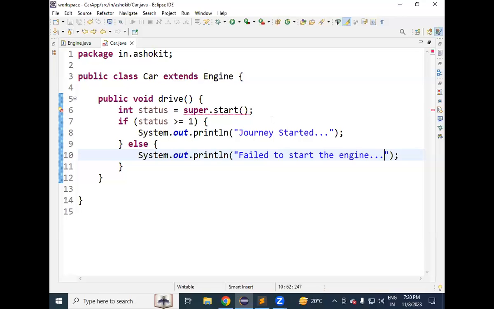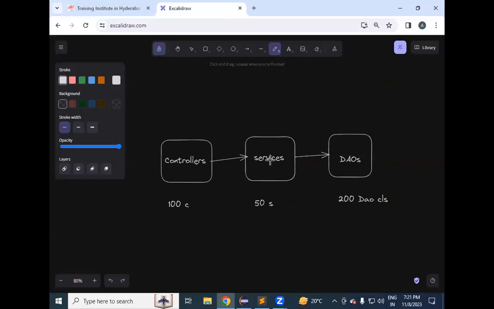That is called tight coupling. If you make changes in one class, it affects the other class's functionality because those two classes are tightly coupled. If you develop a project like this, output will come. But tomorrow, if somebody modifies the Engine class, then your Car class will be affected. Tomorrow, if somebody modifies the service class, your controller will be affected.